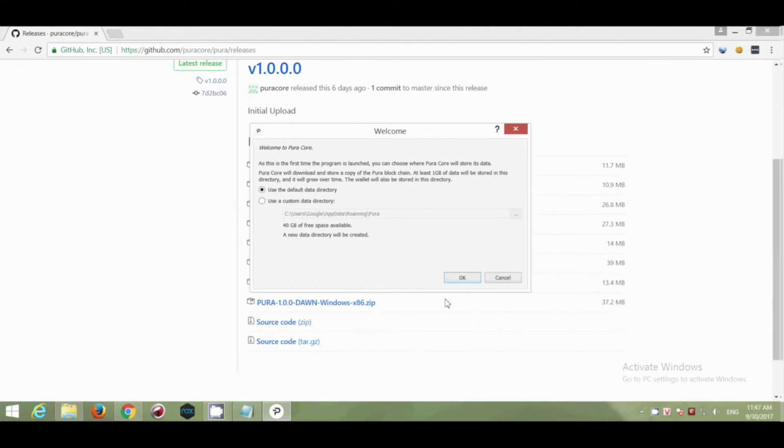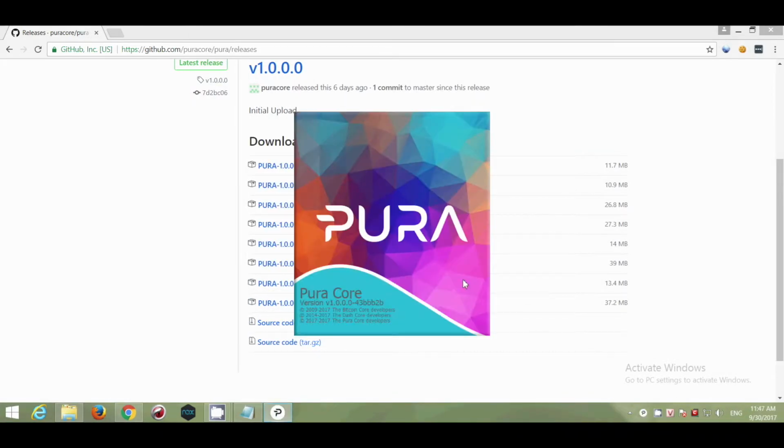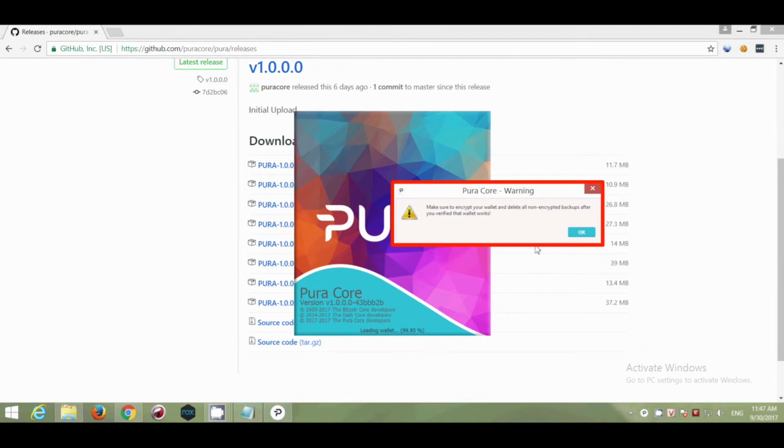Now the installation is running, and this should only take a few seconds or up to a minute in order for the PURA wallet to get properly installed on your desktop. Once the installation is completed, you get this pop-up window that says, please make sure that you encrypt your wallet and delete all non-encrypted backups after you have verified that the wallet is working. All you have to do is click OK here.